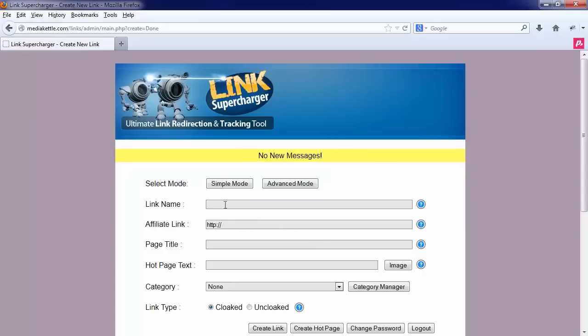Now, to create an uncloaked link, let's call this one Demo Link 2. And the affiliate link is going to be clickbank.com. We'll use clickbank.com as a good example because ClickBank's terms of service say that they do not accept cloaked links. The procedure is very similar to creating a cloaked link. We can enter a page title, but this won't be used on an uncloaked link. We then enter some hot page text. My demo hot page link ClickBank.